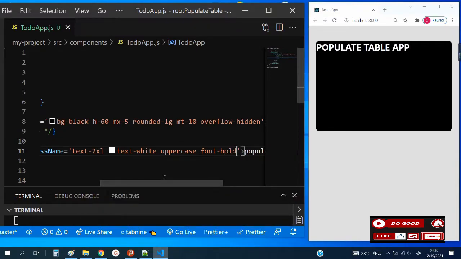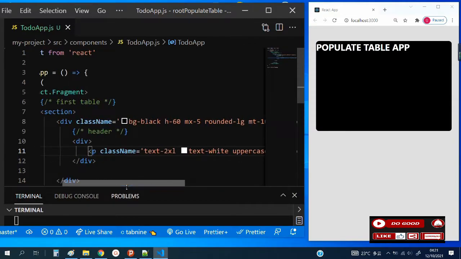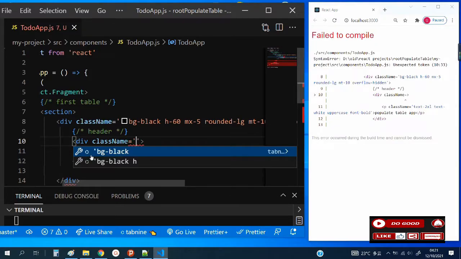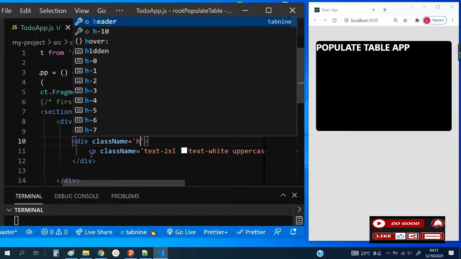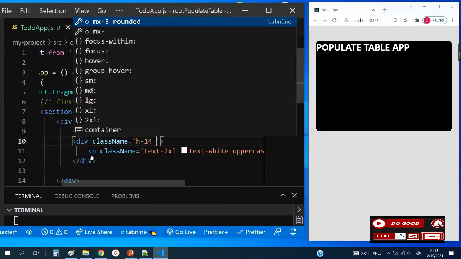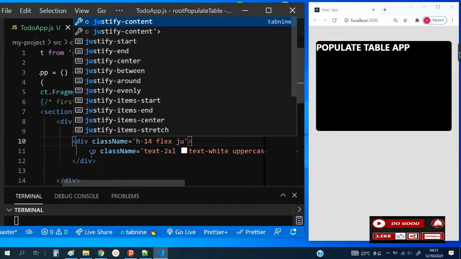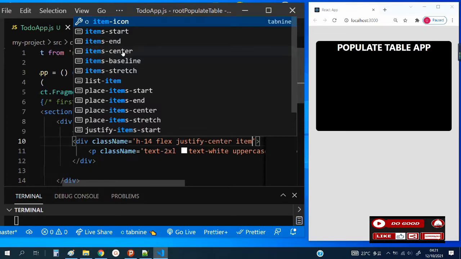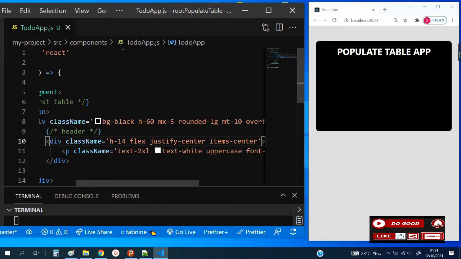Good. Now let's give it height. So I'm going to give a className here. Let's give it height h-14. Then let's bring it to the center. So we say flex and justify-center, then align-items-center. Okay, so that is that. Our header is ready.